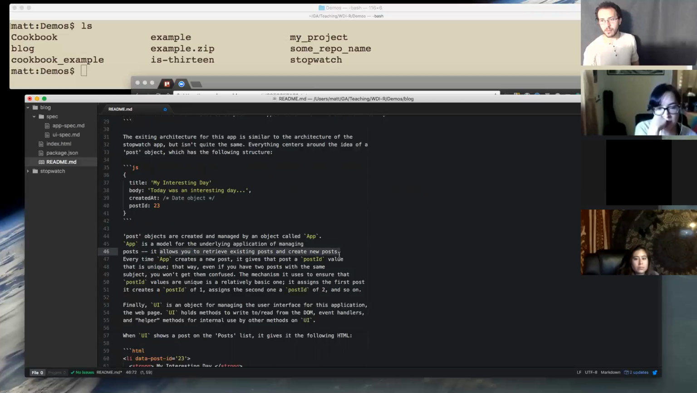Okay, so I think app is going to be kind of our managing data piece of the operation. That's what app is going to do. And since we mentioned that there's probably going to be an array of posts somewhere, my bet is that it's attached to app.